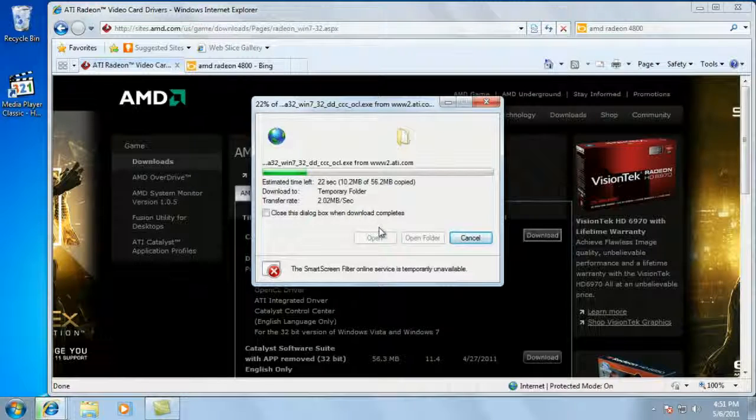Again, different programs are going to install in different ways. Just follow the instructions that appear on the screen there. It should be pretty easy to do.